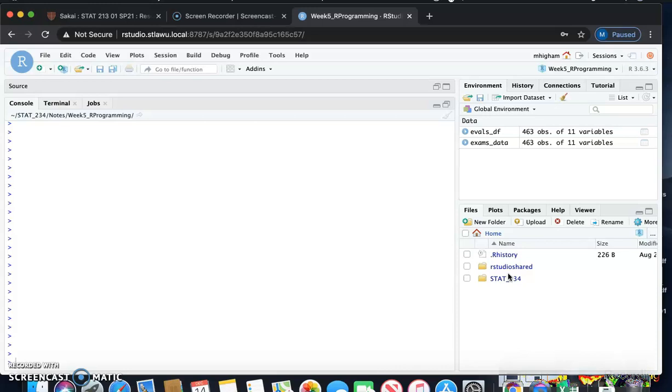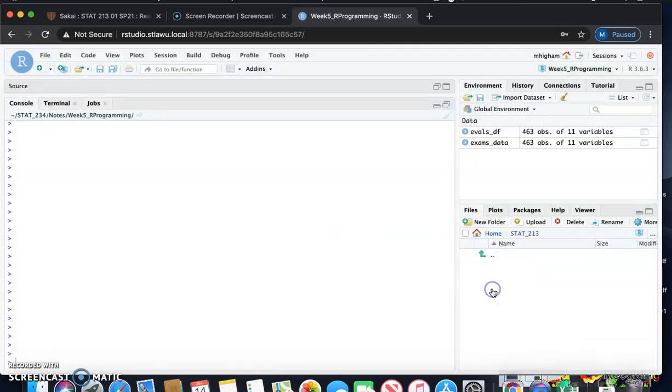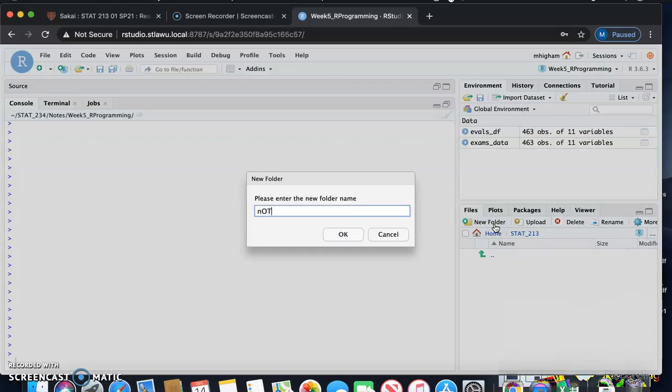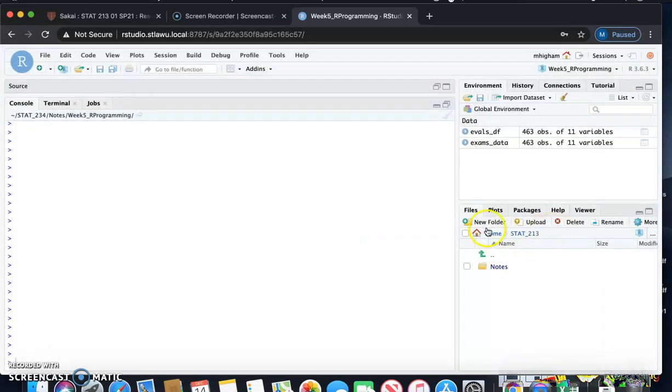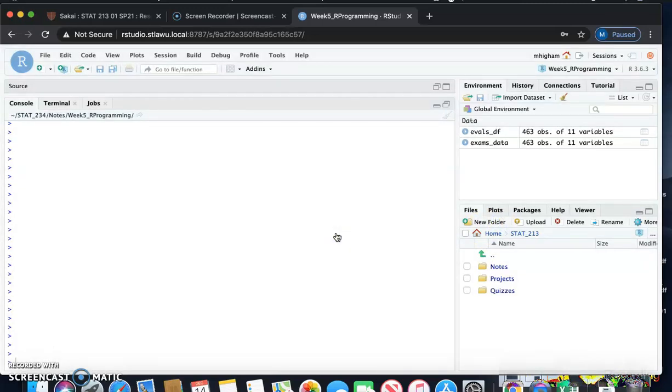What we're going to do first is create a folder to store all of our RStudio stuff in it. We're going to do this with the new folder button in the bottom right-hand window. I'm just going to call it stat213. Then within this folder, we're going to make a few subfolders. We're going to make one for notes, one for projects, and then one for quizzes. This is setting us up so we stay nice and organized throughout the semester.